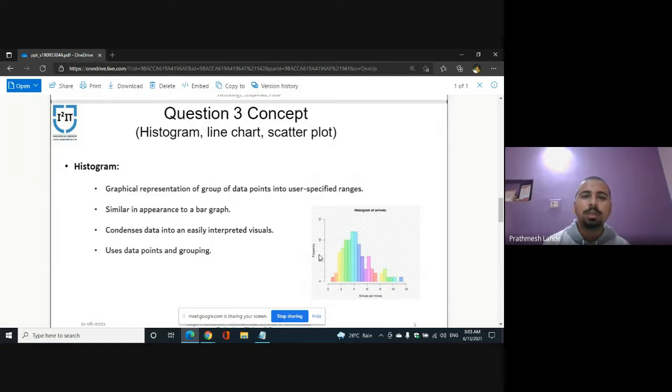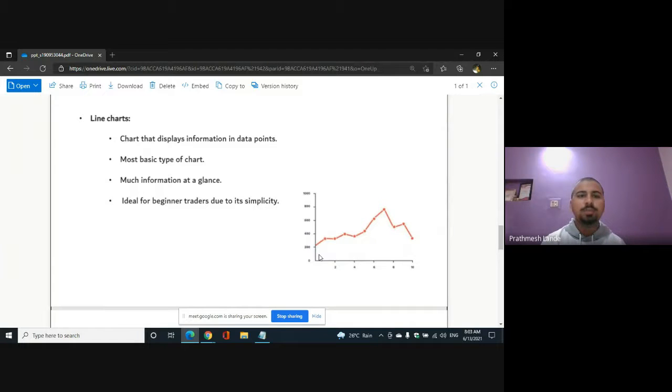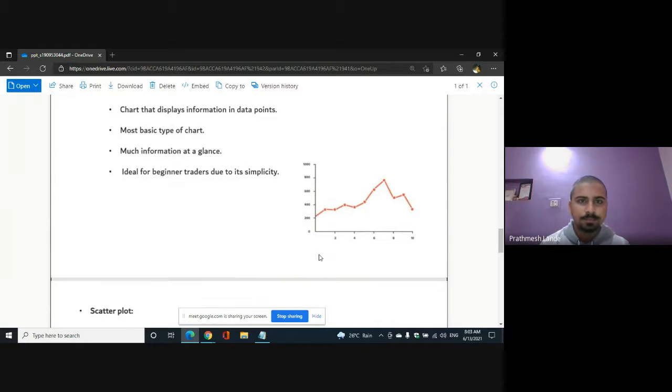Coming to the second point, what is line chart? Line chart is one of the most basic types of chart here. There is nothing much. The chart displays the data points information here. As we can see, the information is varying. It is increasing and decreasing in order. So starting from 0 to 10, we can see there are many increases and decreases here. So it's very easy for beginner traders because of its simplistic way. And being one of the most basic, much information is once again provided here, even at a glance.